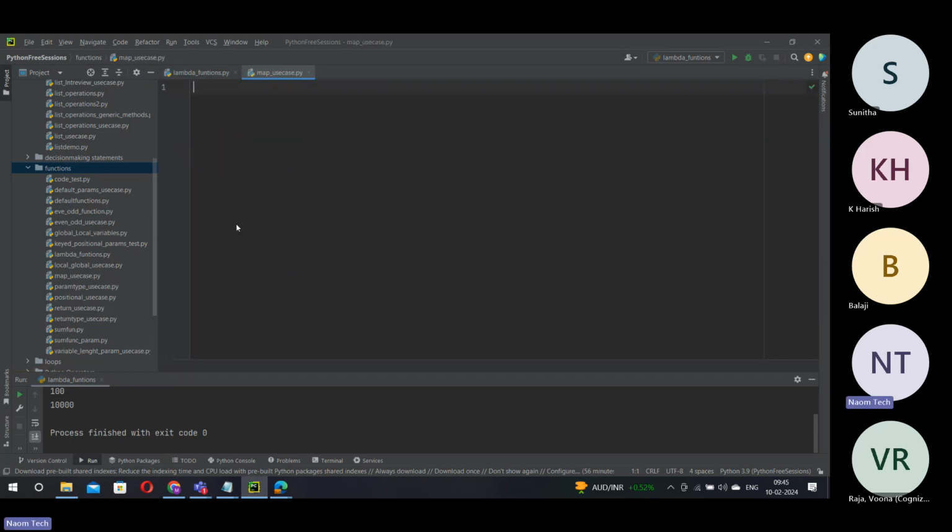Are you following, friends? So here, map function. I'm just creating it like this. So what shall we do now? You can see in this program, we're creating a simple list of elements here. And then we are creating a simple function, right?